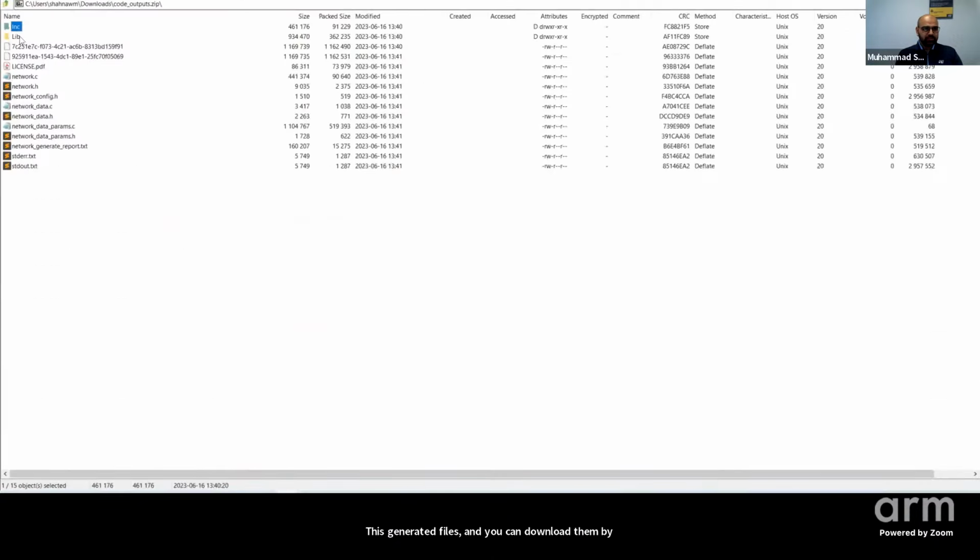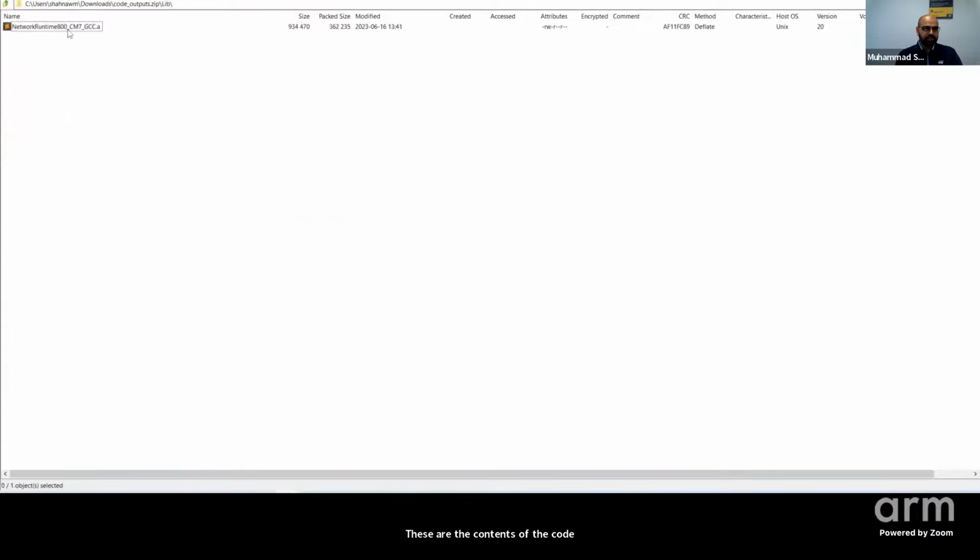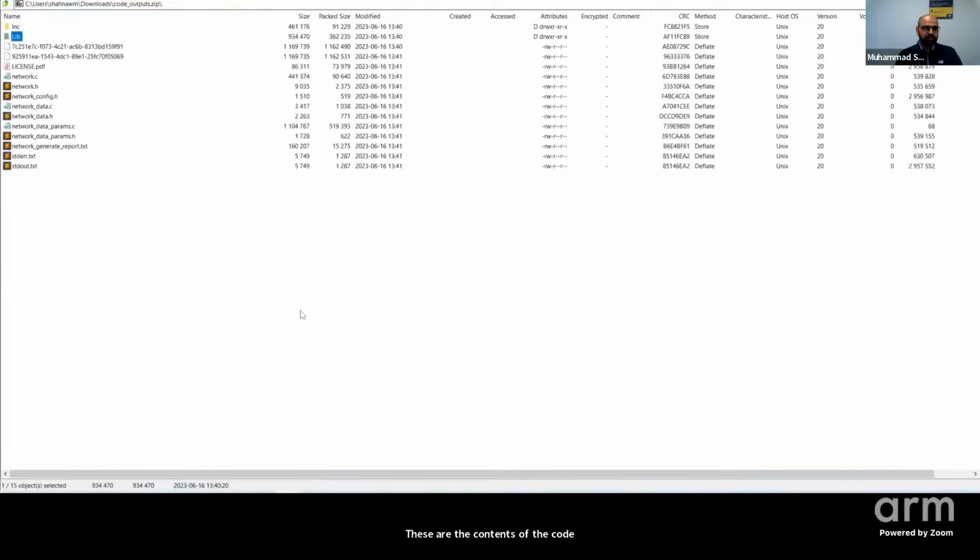These are the contents of the code generation. You have all the files and runtime for your model, as well as all the information related to your model in the form of network.h and your network parameters in C. These are optimized code generated for your selected board and for your selected series.